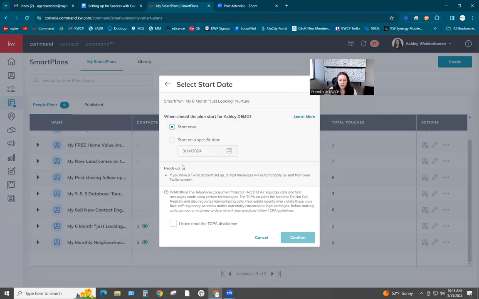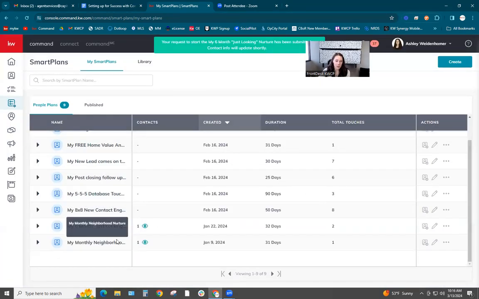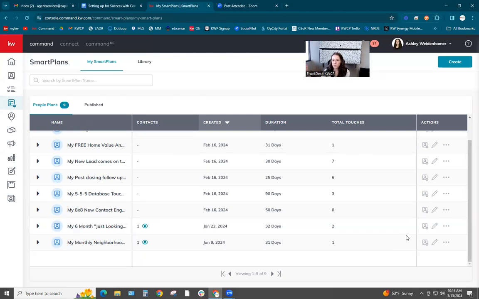I think this one's actually, oh no. It gives you a reminder of, hey, just remember, I believe like national call list and that sort of thing, the consumer app or consumer protection. So just make sure you are aware of that. So confirm, added a smart plan, and that should say 2 once it kind of loads.